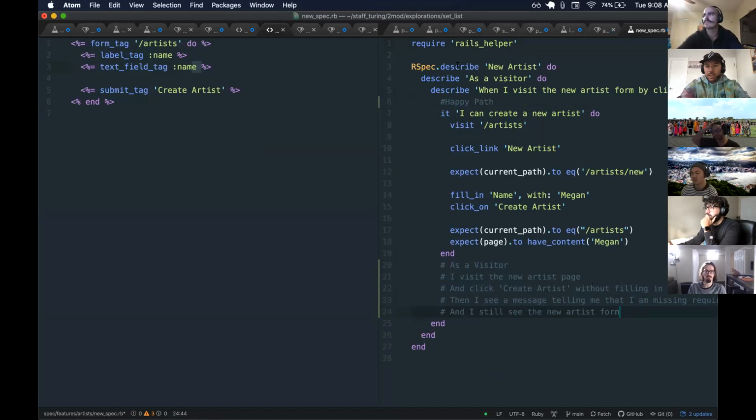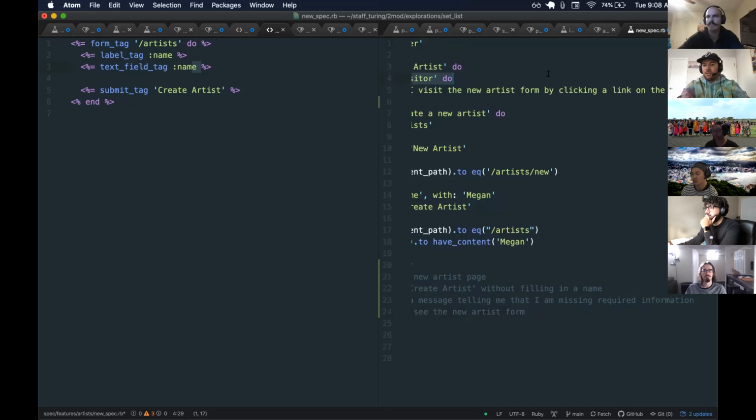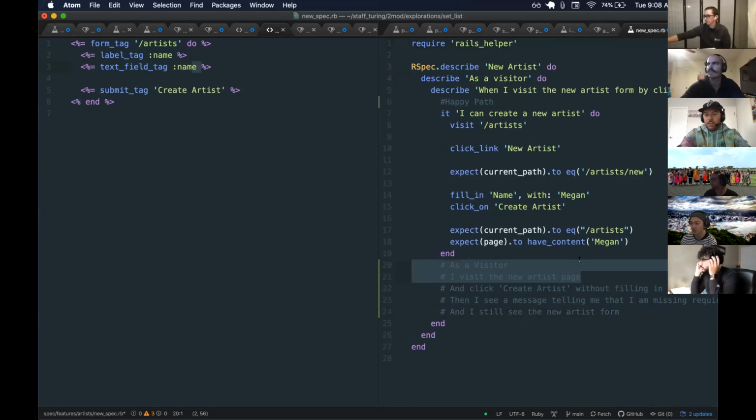So as a visitor, it looks like that's already in this describe block, and I'm not going to get out of that. I visit the new form. Yeah, so here we go. I visit the new artist page. Those two things seem to be taken care of already. Yeah, go ahead, Gus, what's up?